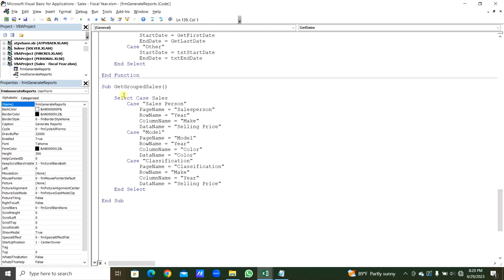Also we have a procedure get group sales. We are going to assign to each field using the select case branching method. The sales variable is here. If the select case is sales, the first case is salesperson. If we select the salesperson from the option button, then we can assign to the page, row, column, data field as per our requirement. If the model is selected, or if the classification is selected, we can assign.